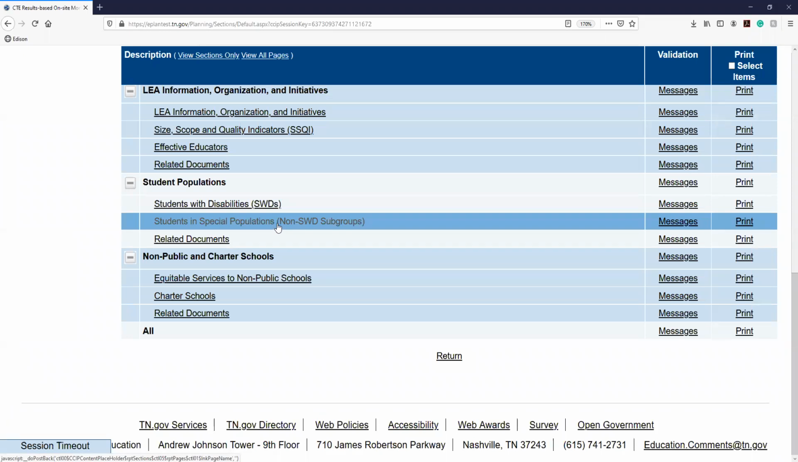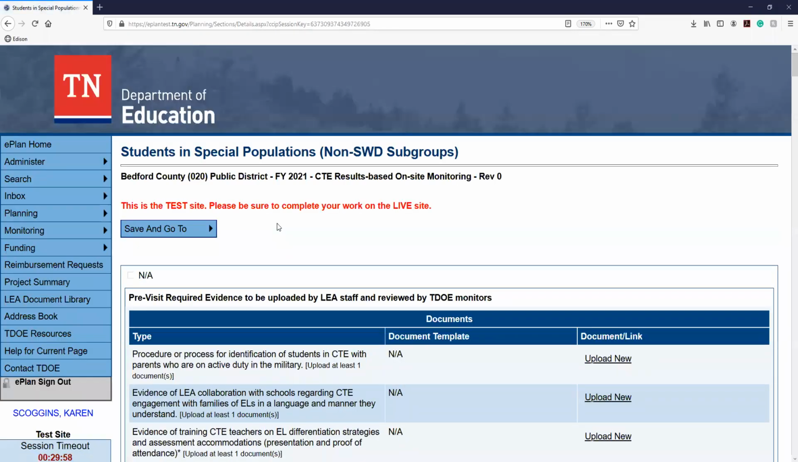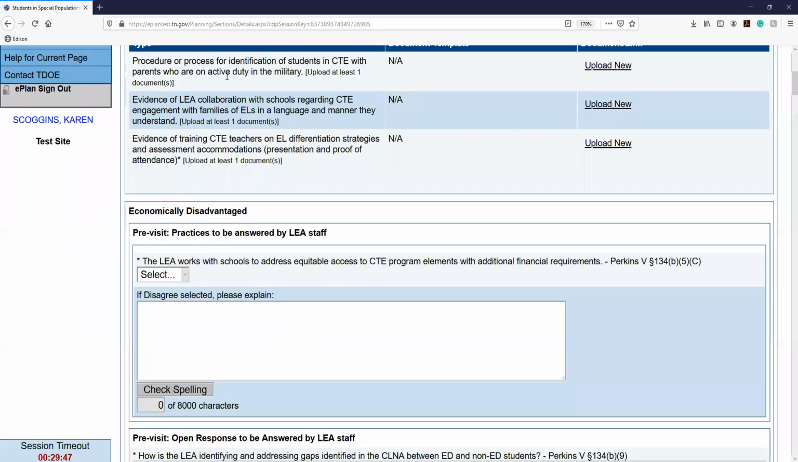Here, this section is students in special populations. All right, so we ask you here, procedure or process for identification of students in CTE with parents who are on active duty in the military. That could be, maybe you include something on their registration document, a box that they check, whatever it is. I know we've had a lot of questions on how you're supposed to identify those students, but that's one example of what you could do.